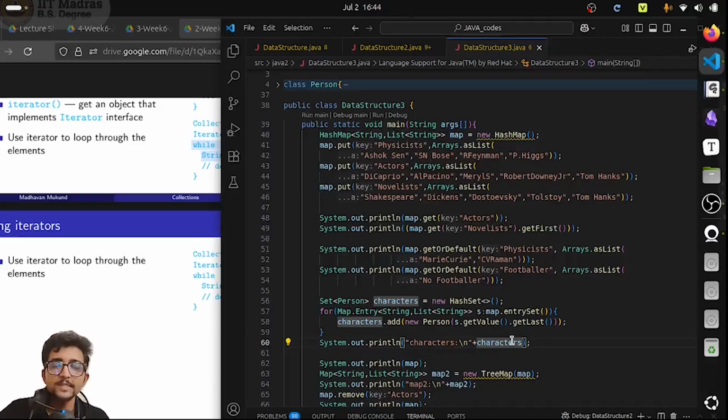So what is the default value? That is something which I am mentioning in the second argument. In this case, it is Arrays.asList, and I have mentioned two physicists' names, C.V. Raman and Marie Curie, right? So that will be returned. But physicist is already there inside our map, and that's why we will not have this default value returned. But in the second example, footballer is used, and the footballer key is not there inside our map, and that's why this particular string, "no footballer", will be returned as a list. Right. So this is the getOrDefault method usage.